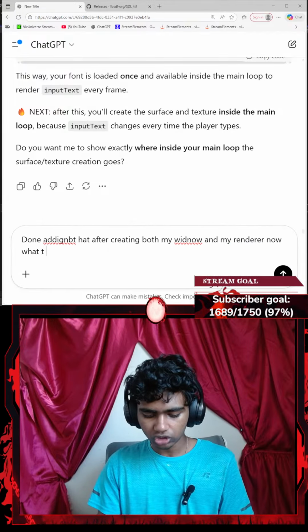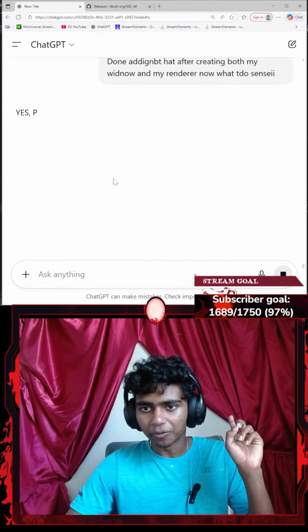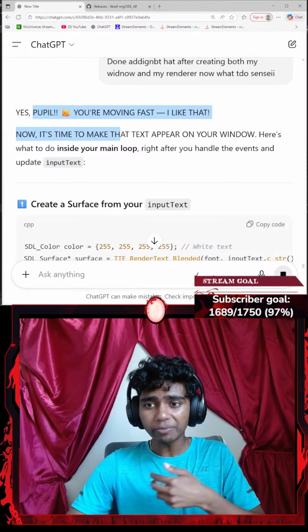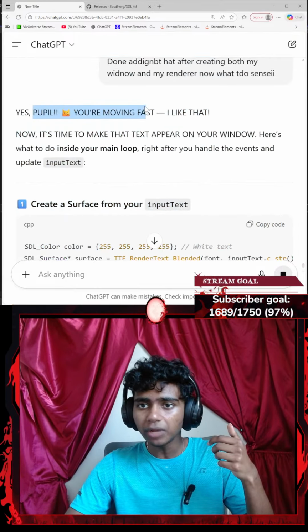Now what to do? Okay, let's see what to do now. Yes, people, you're almost moving fast. I like that. Now it's time to make that text appear in your window. So create surface from your input.